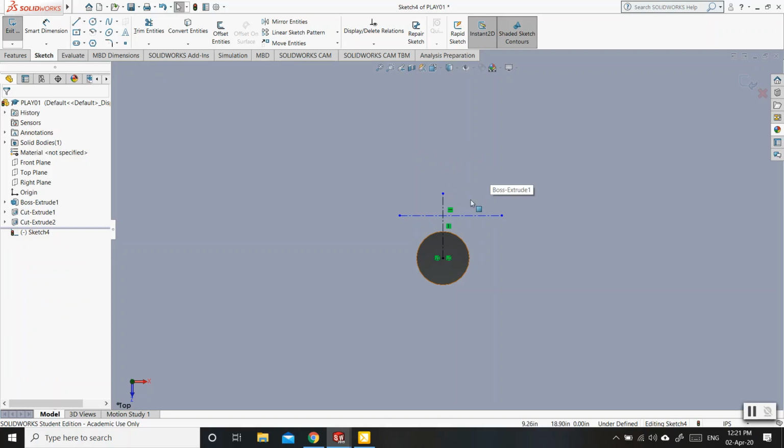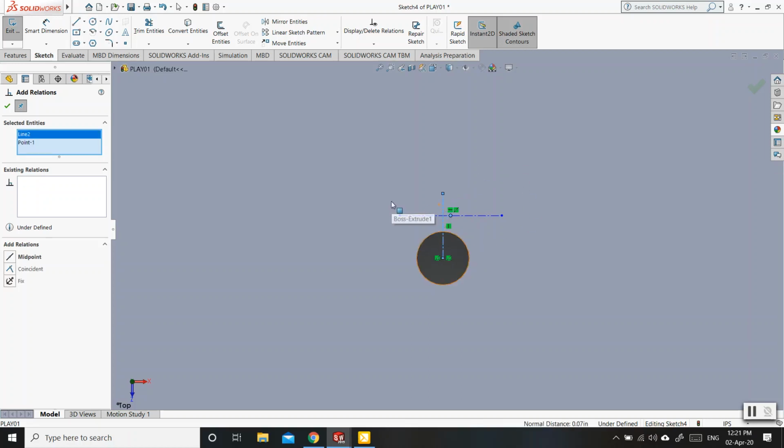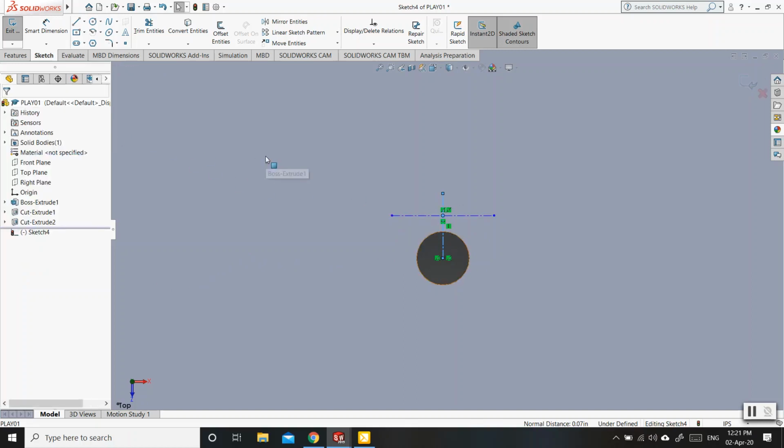So now I'm going to add a relation just to kind of center this and make sure that it's the way I want it. So I'm going to go to my display delete relations and go to add relation. And as I hover, I'm looking for that center point of this line, or the midpoint of the line. Select that. Then I'm going to select the line, the vertical line. So line number 2 and point number 1, we want that to be coincident, and that's going to center my line about that axis. Perfect. So now that I have that, I have a place that I can locate my text.